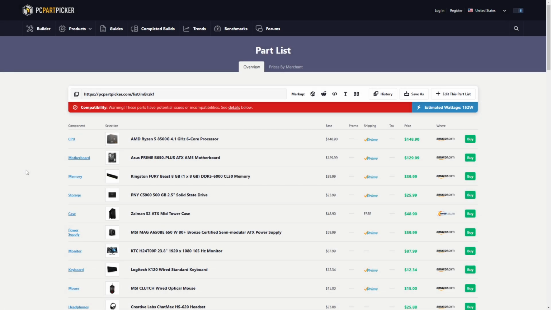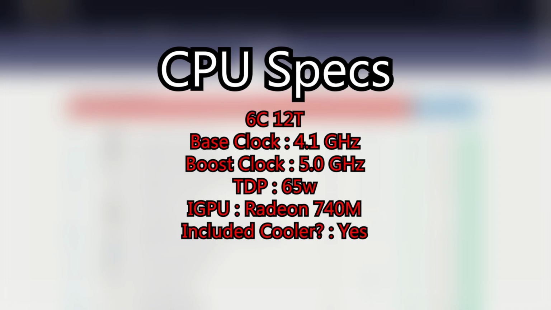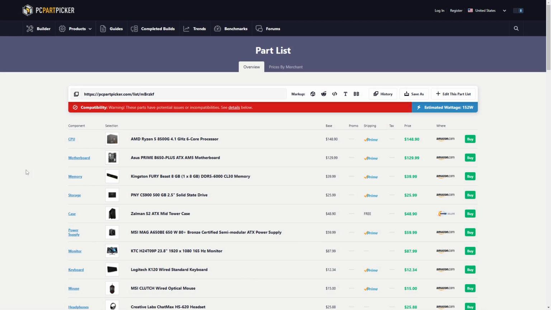And here's what we got for our AM5 system. Went with the Ryzen 5 8500G. It's a 6-core, 12-thread, 4.1 GHz boosted to 5.0. For a motherboard, went with the Asus Prime B650 Plus ATX AM5 motherboard, which we can see is a bit expensive. We did save some money because our CPU does come with a cooler.